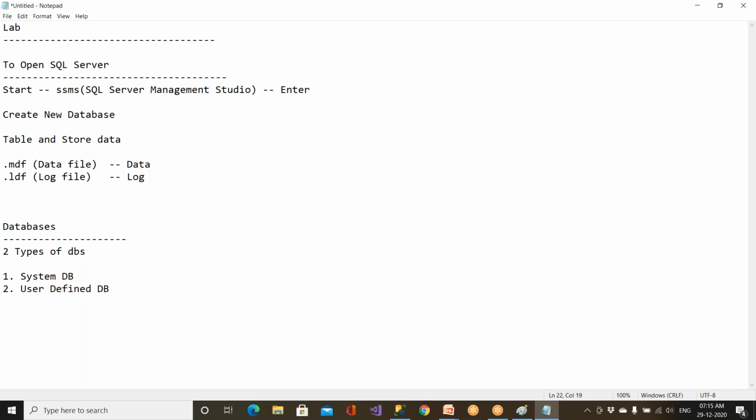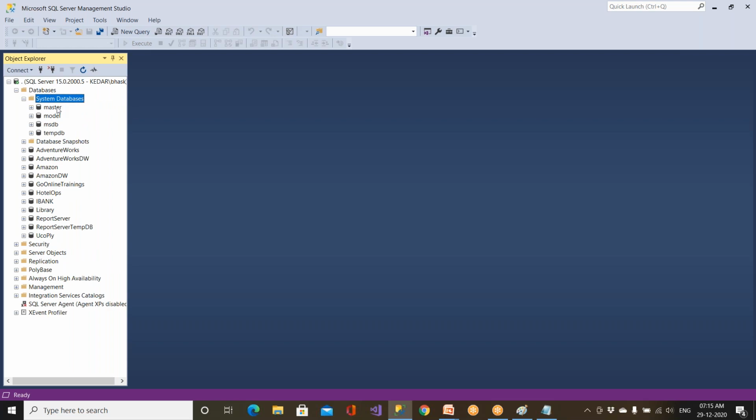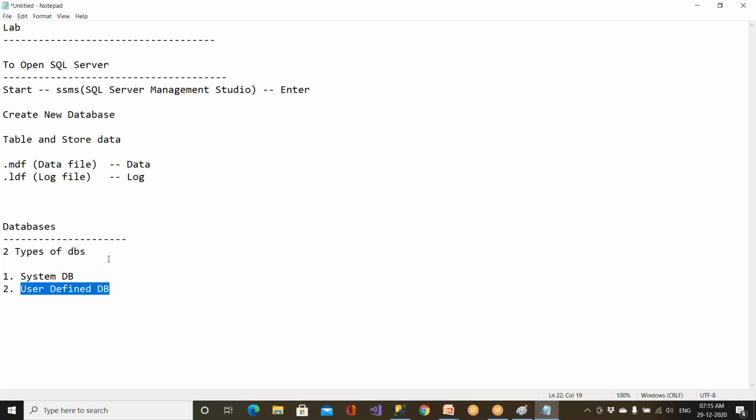That means some databases are called system databases and some databases are my own databases, for example. So there is a system defined database, system database. When you open it, master, model, MSDB, TempDB, these are called system databases. Master, model, MSDB, and TempDB. Clear? So these four databases are called system databases.